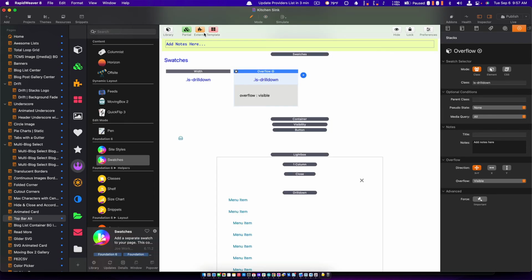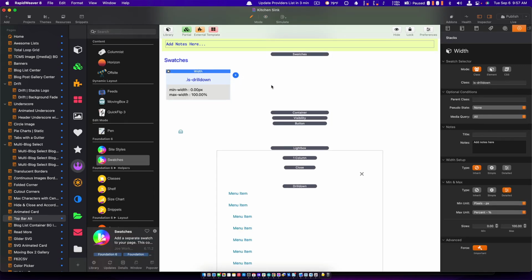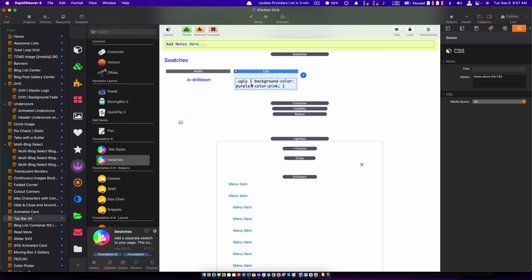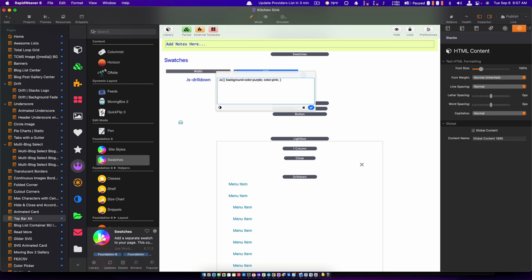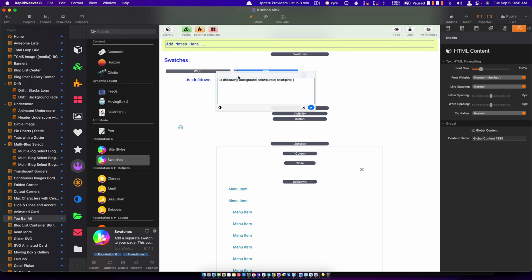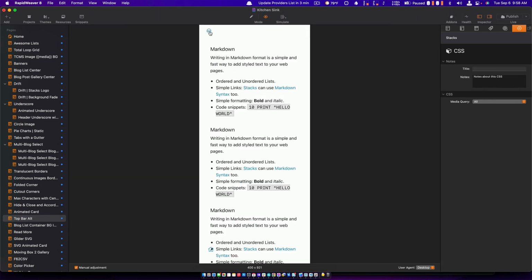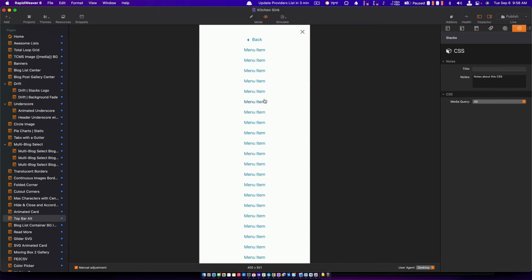All right, but if you are not a cool kid and you don't have the swatch pack, then you can simply put in a CSS swatch and then do is drill down, and then you can do overflow colon visible. Preview that, and boom, there you go. All the way down to the last item.